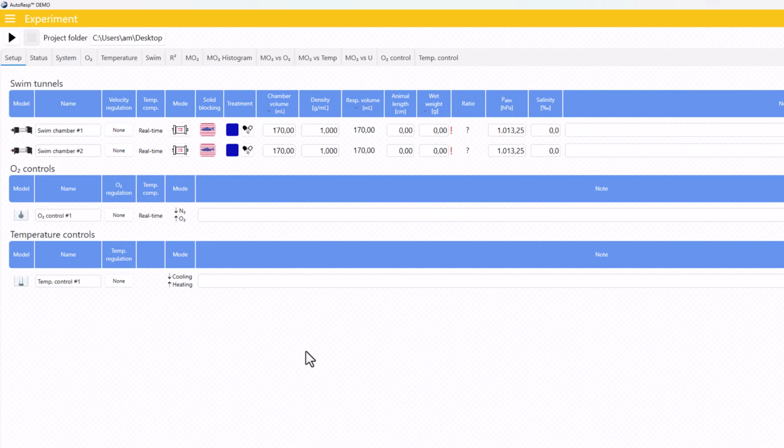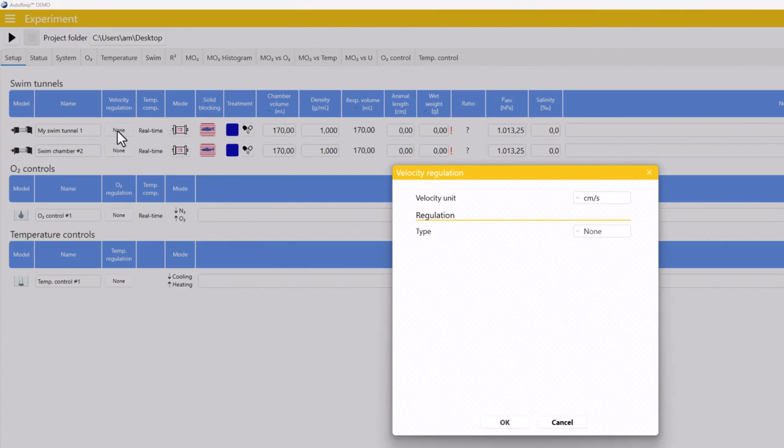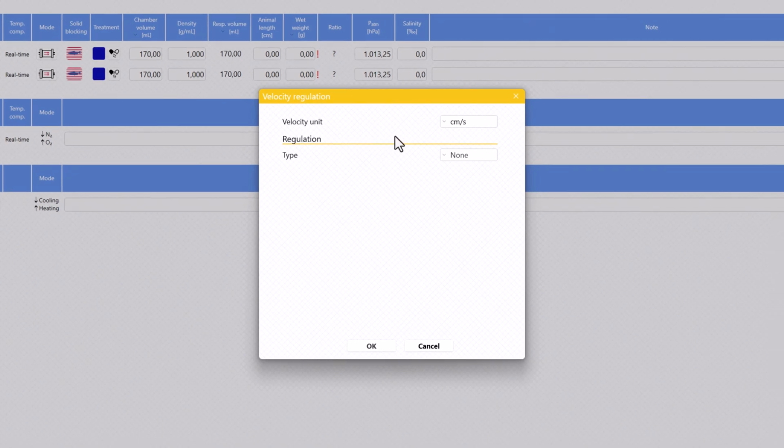The rows are segregated into columns, and so a good place to start is simply with the name. The name shown here is the same name you input in the System Designer, but you can also change it here. These names will further show in the data files. Next, we have the velocity regulation. It's currently set to none, but if we click and open it, we can change how we want to regulate the water velocity in our swim tunnel.